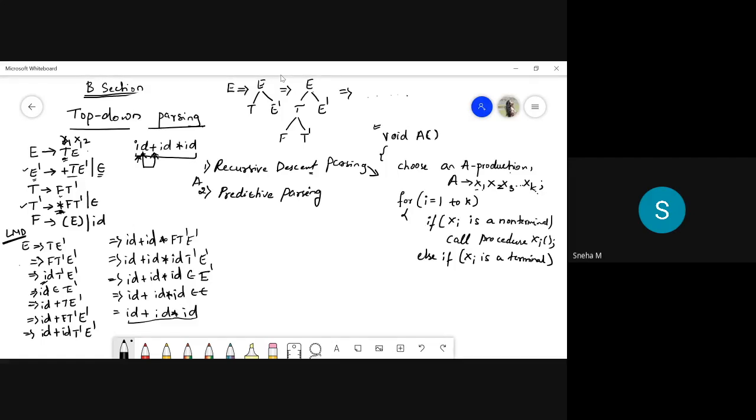So advance the input pointer. It doesn't consider the non-matching case yet; now we are considering only the case where it matches. If it is matching, it should move the input pointer to the next symbol. Else, if it is not matching, say I have star here and the input pointer is pointing to id, then what has happened? It says it's an error.